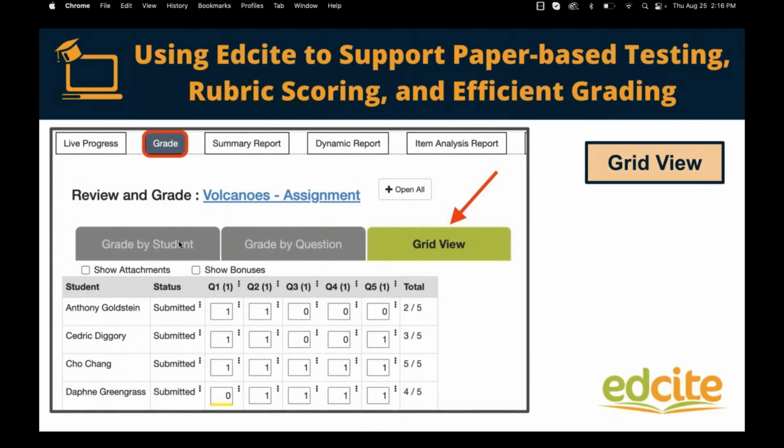You can grade by student, which allows you to go through one student's work for every question. Great if you are getting student responses kind of one at a time, and you want to just look at one student holistically, all of their responses. The other option is grade by question, which lets you look at all students' submissions for a particular question.